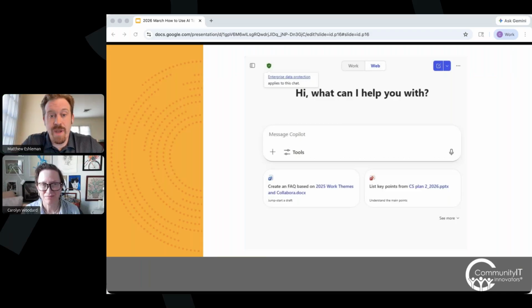Now the next version we have up here is what it looks like for a Copilot license. So again, I've signed in, and now I have a Copilot license. In addition to the web search, which I can query and interact with, I also have a work tab, which means if I click on the work tab, now all of a sudden, instead of asking questions about the broader world at large, I'm asking questions specifically about my organizational data.